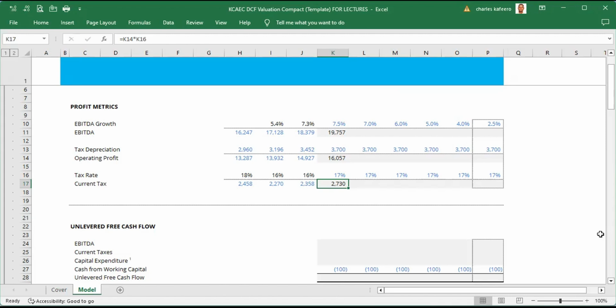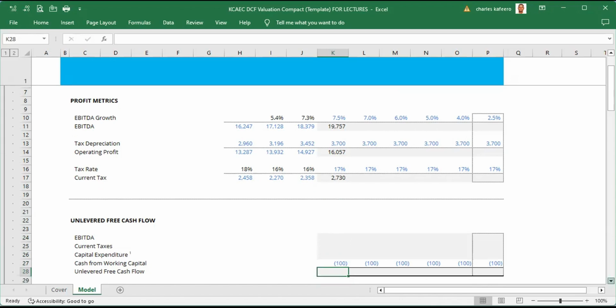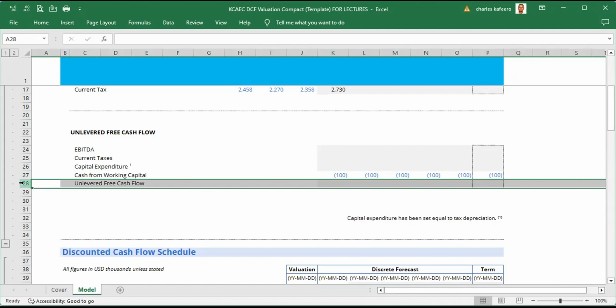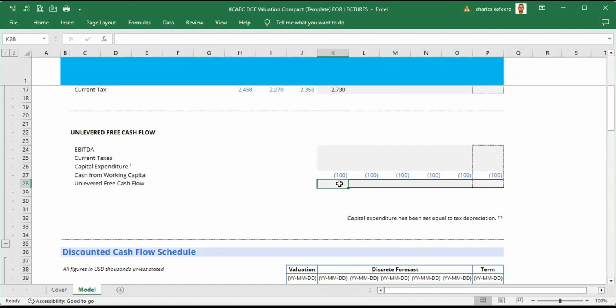Then we can go down here and calculate these other areas. We want to move all the way down here where it says unlevered free cash flow. We want to make sure that we have also that in place. We finish the whole section here for unlevered free cash flow. We want to put in all the figures in that section until we reach row 28. We are going to end up using the sum function in this section, because we want to put in all these values here.